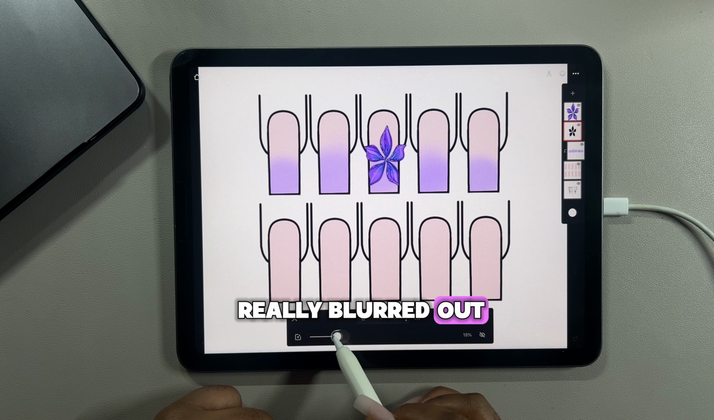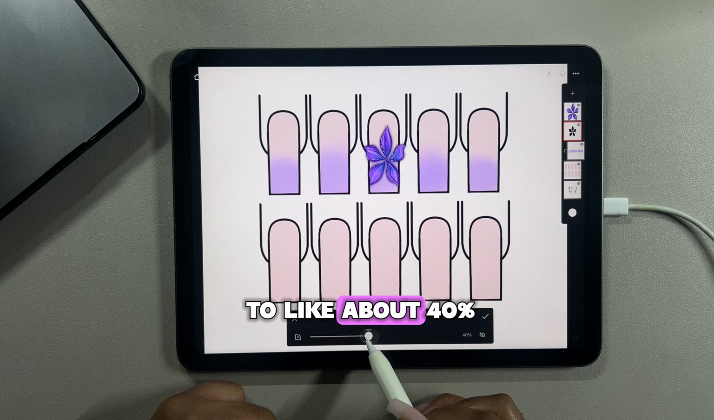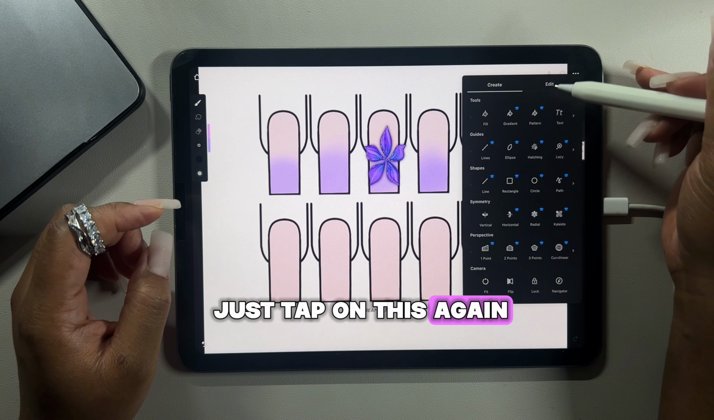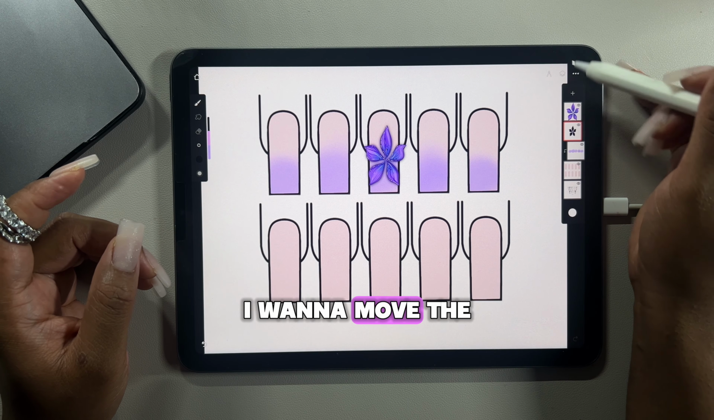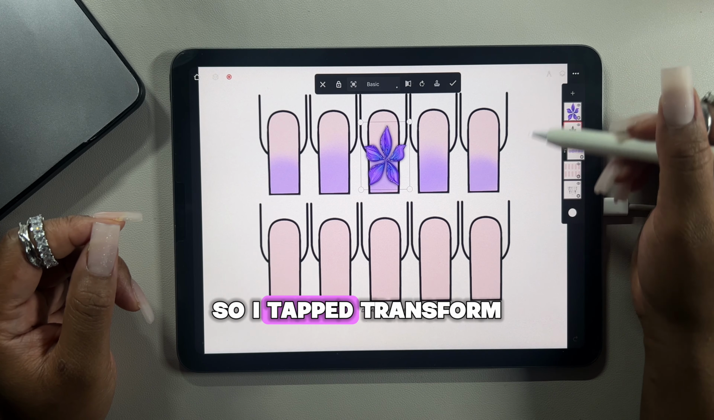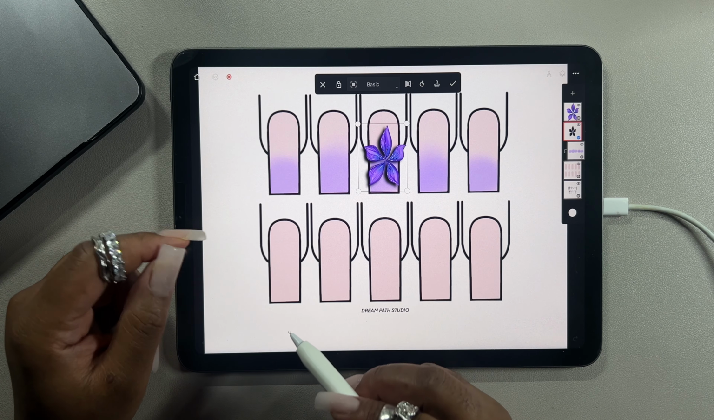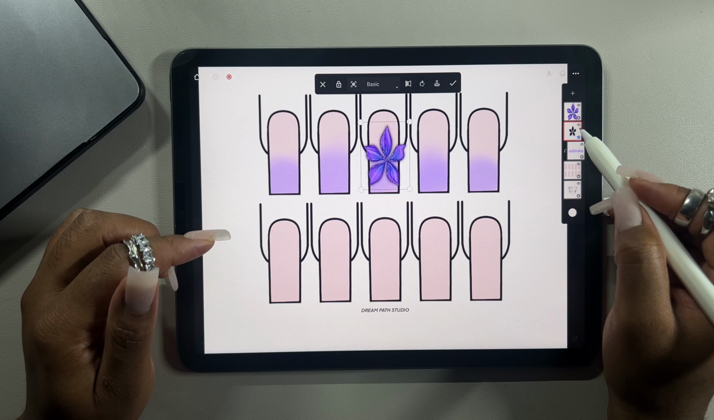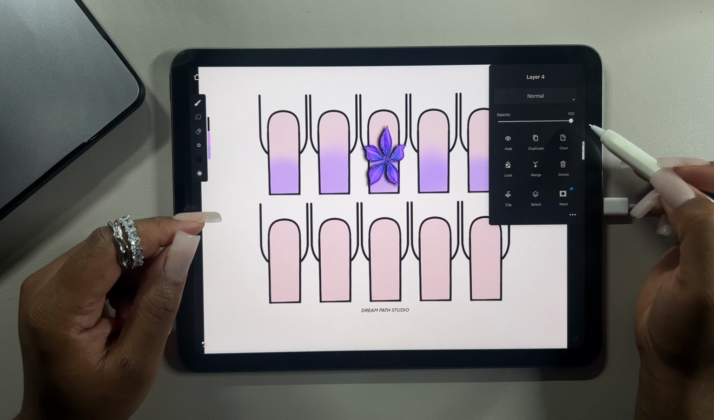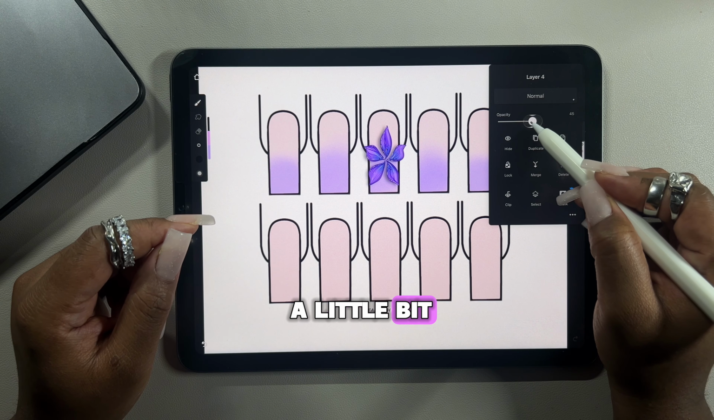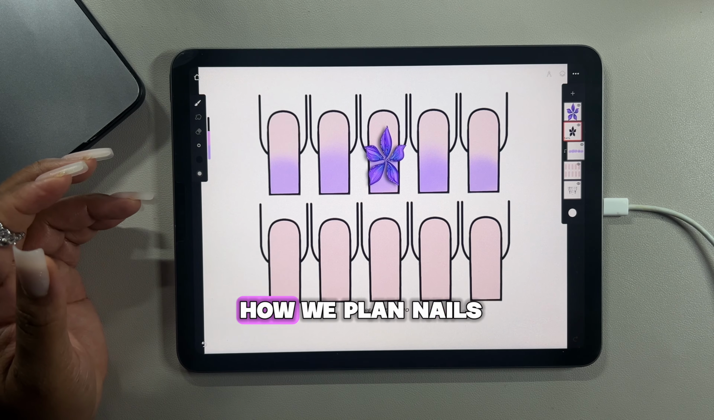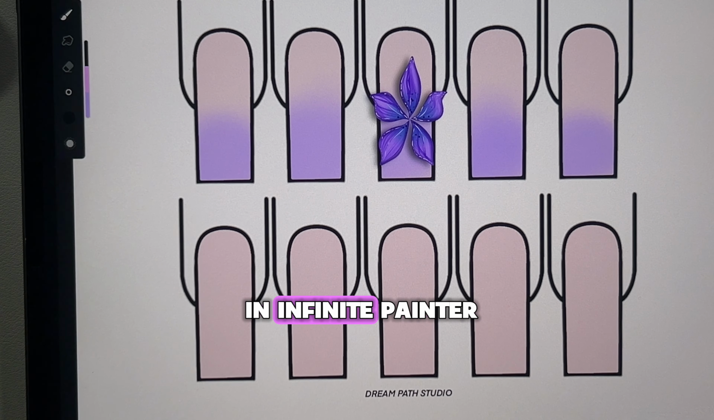So this is really blurred out. This is a little bit blurred out. I think I'm going to go to about 40% and click check. And then I'm going to tap on this again because I want to move the layer so that the shadow can peek out from the side. So I tapped transform, and then I can just tap, tap, tap, and it will show the shadow. Press the check mark to be done with it. And then I can turn the opacity down a little bit so that the shadow's not too harsh, but it's still there. And that is essentially how we plan nails in Infinite Painter.